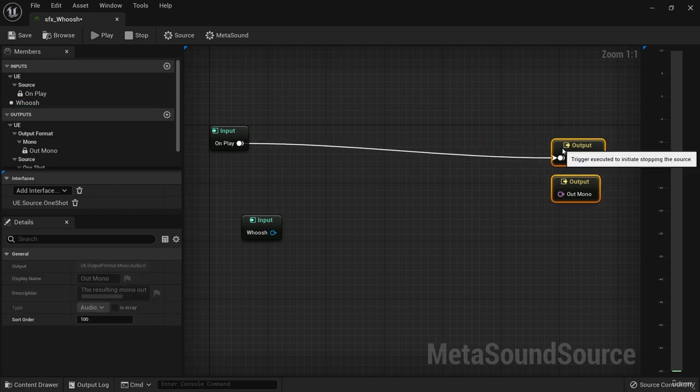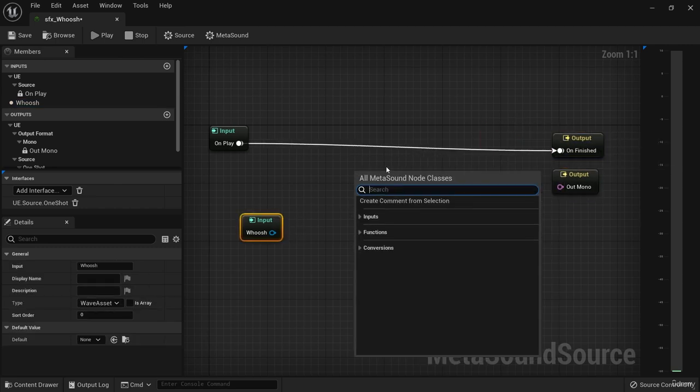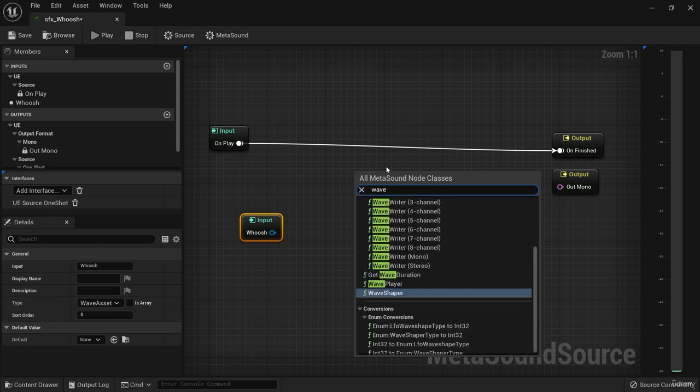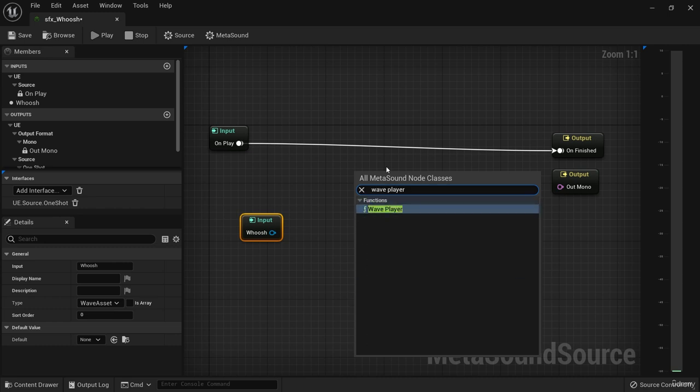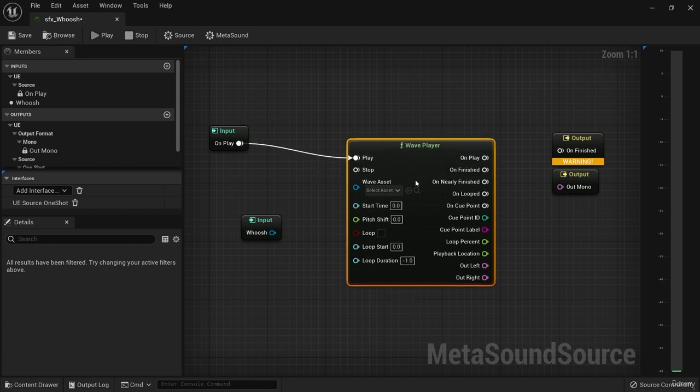Now we have to actually play this wave asset, and we can do this using nodes. To play a wave, we can use a Wave Player node. So we'll right-click and search for that and select it. And Wave Player has an input called Play. So I can hold Alt and click on the On Play input to break that execution wire, because we don't want it to go straight to the output and finish this metasound immediately. We want to run it through the wave player first. So I'm going to connect it to the Play input.